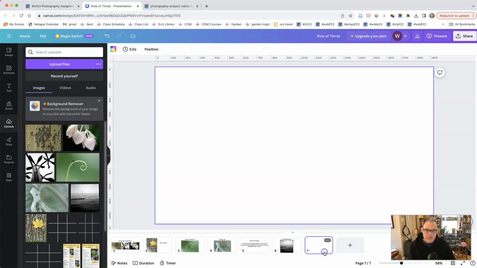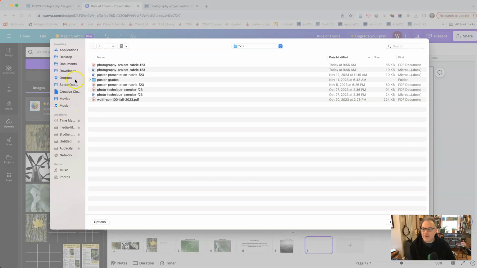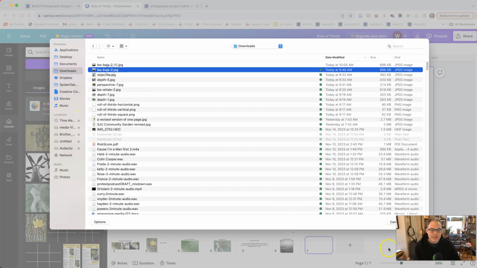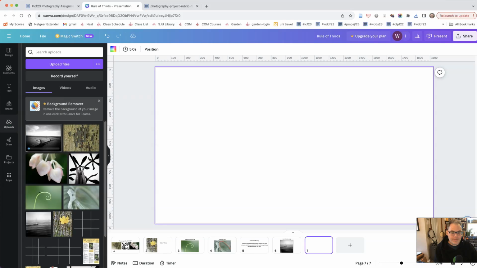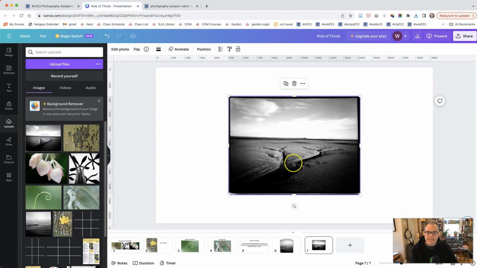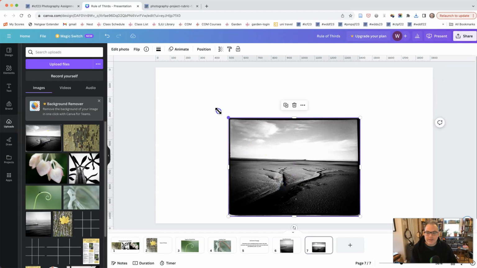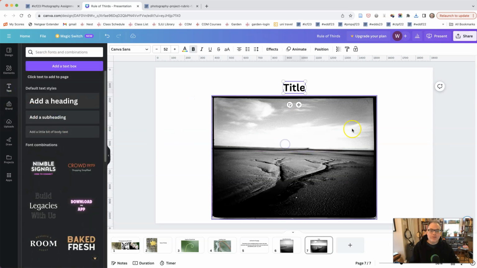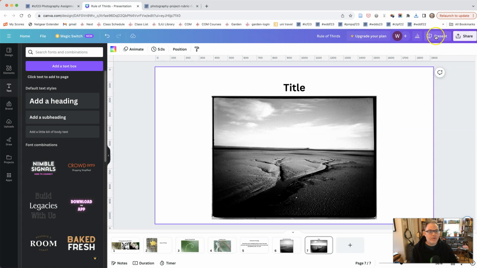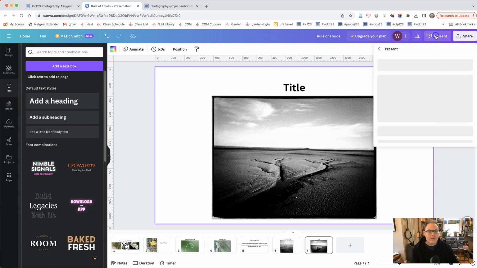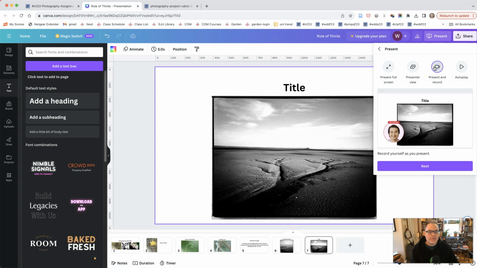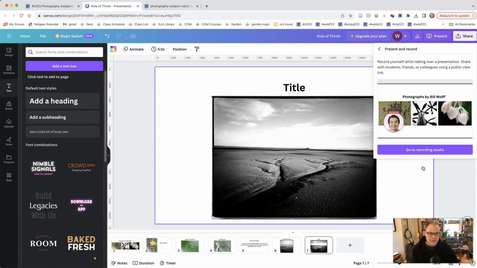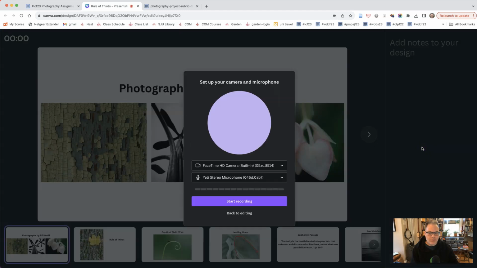All right. To upload your images, just as a reminder, you can click on Upload Files. You can find your image on your computer. Click Open. It will upload. Click on it. Plop it in place directly in the center, and then add your title. Once you are done creating your slides, we're going to go through the presentation and present and record, and next, and this should be familiar to you from before. There I am.